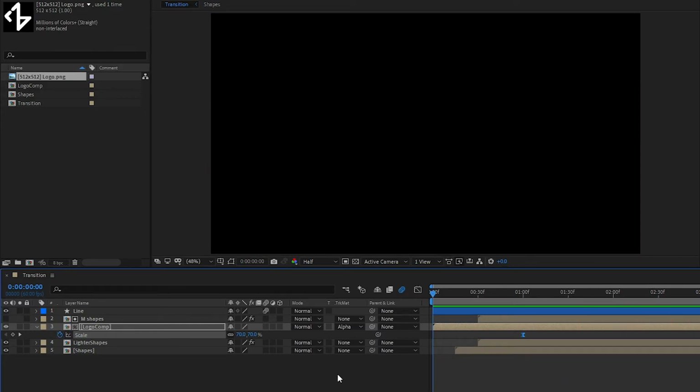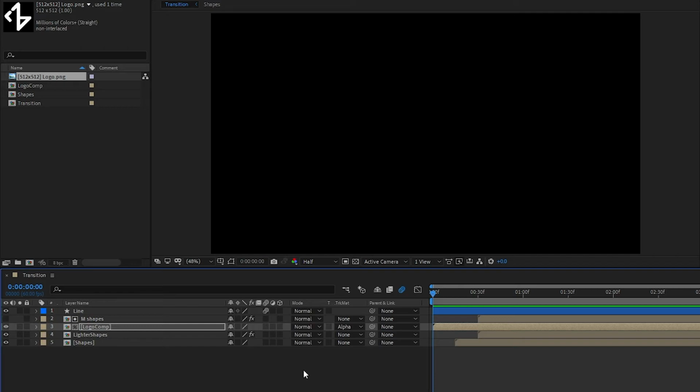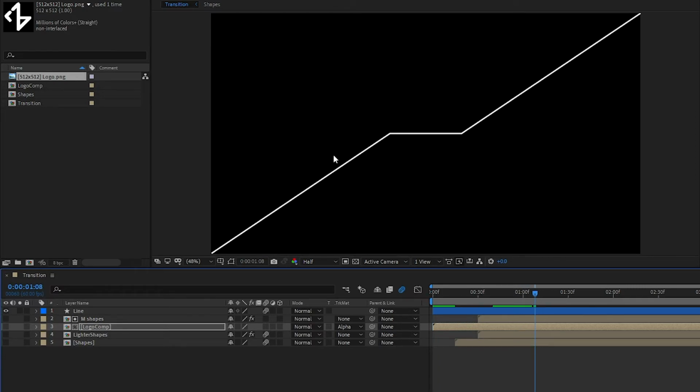Now we can hit S on our keyboard again to minimize that. We actually have to make sure to enable the motion blur again on all the comps that we want to have motion blur on. So now we need to add the glow on our line. I'm actually going to hide all of these layers, and I'm just gonna play with the line right now. I'm gonna position my time indicator here on the position where I see the whole line.